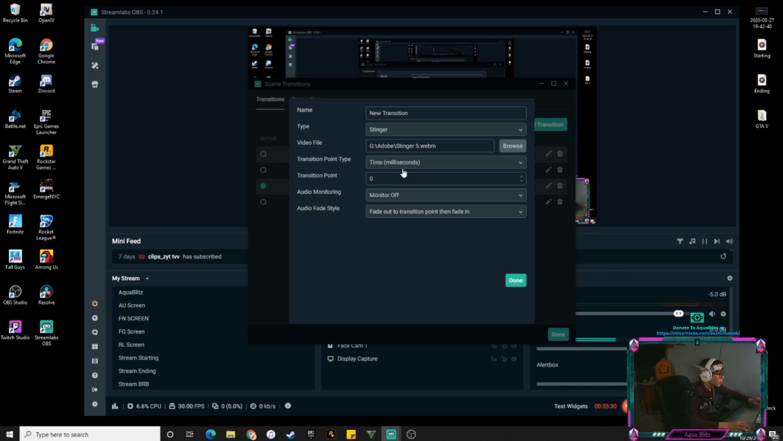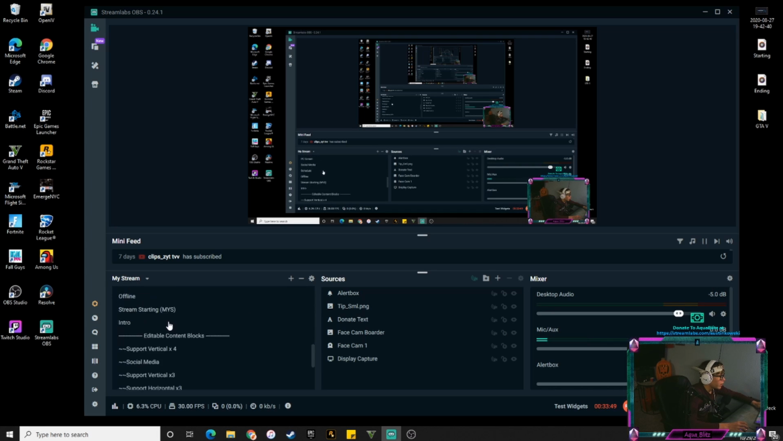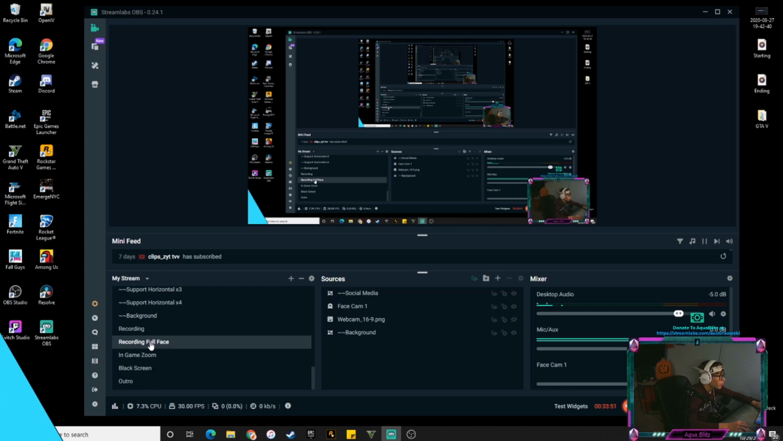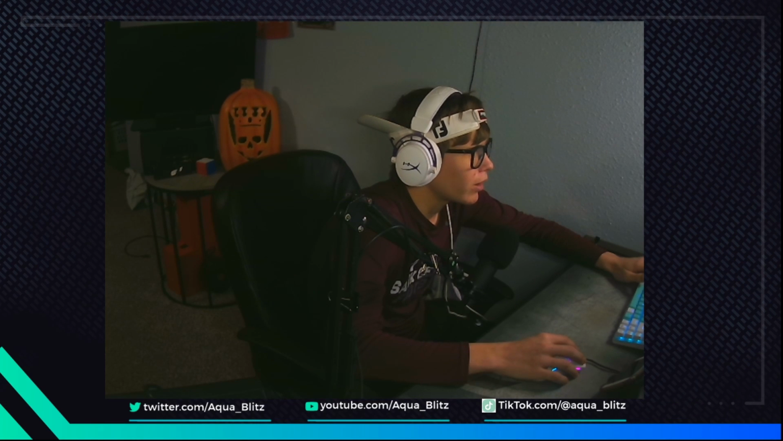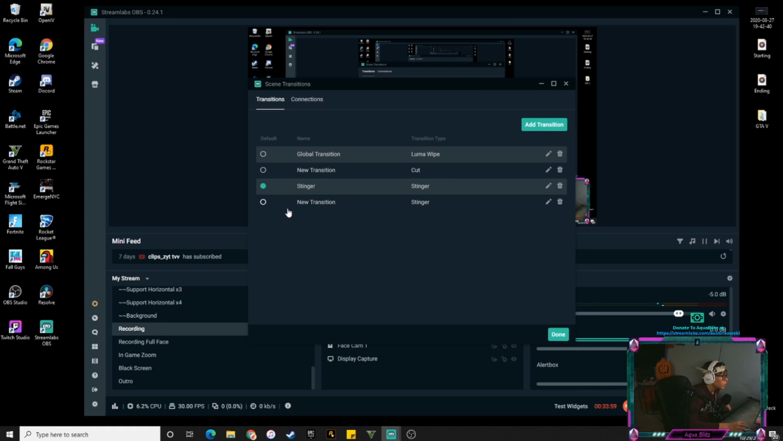Again, your transition is going to change at 1000 milliseconds, monitor and output, and then press done. Now when I change to my recording screen, you can hear it and you can see it now. So that's what it looks like. It's really cool.